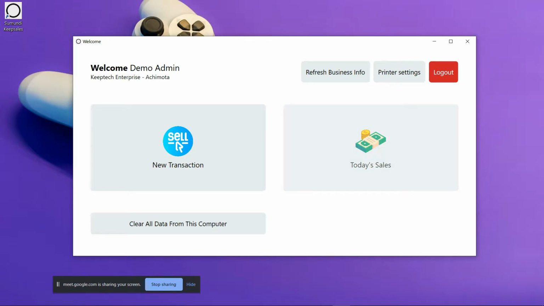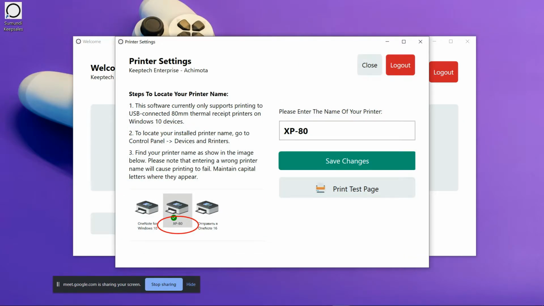Okay, so the next is the printer settings, right? This is also a very important part of the system. Now let's quickly go through the steps to locate the printer name, right? So this software currently only supports printing to USB connected ATMM thermal receipt printers or Windows 10 devices, right? So you can try out the 58mm receipt printers just to see if the printing works, but currently we officially support only ATMM thermal printers. You can also try the software on Windows 8 devices as well and see how that goes.